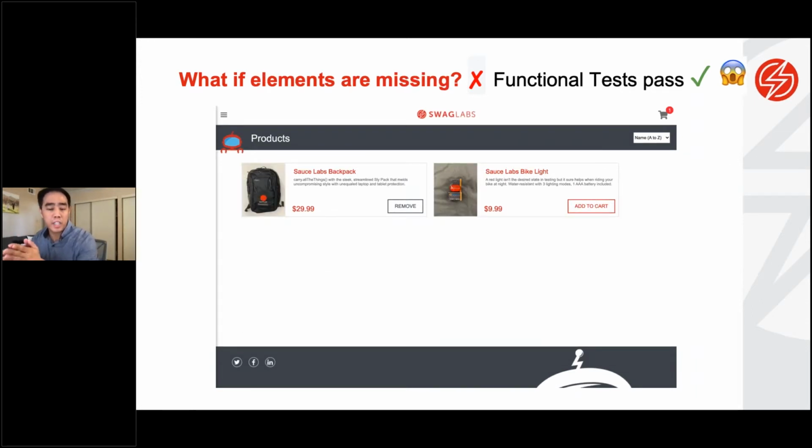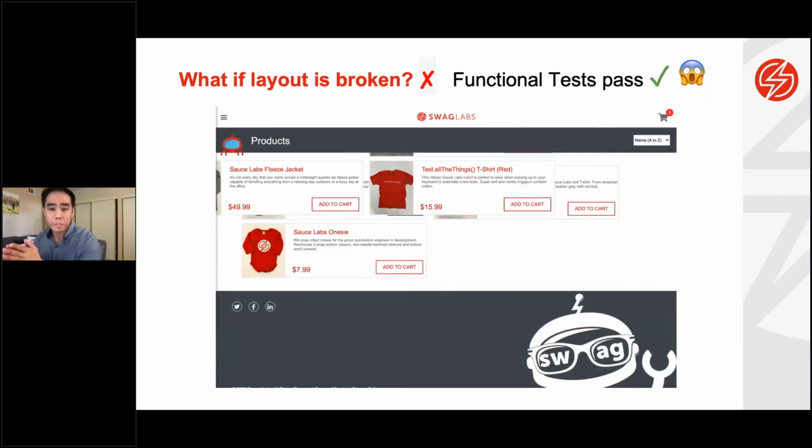And if elements on the page are missing, again, the functional test will pass, leaving the store looking like it has limited merchandise to sell or potentially even going out of business. And if the layout is broken, guess what? The functional test again will pass. It's a poor user experience for the customers and potentially a hit to revenue because users aren't able to purchase anything.